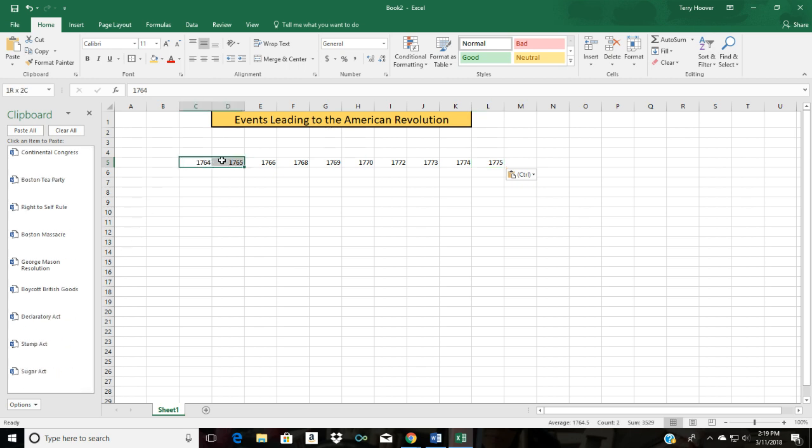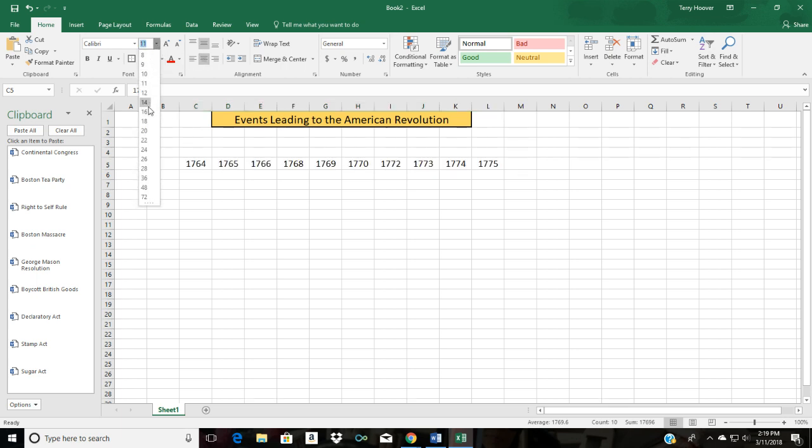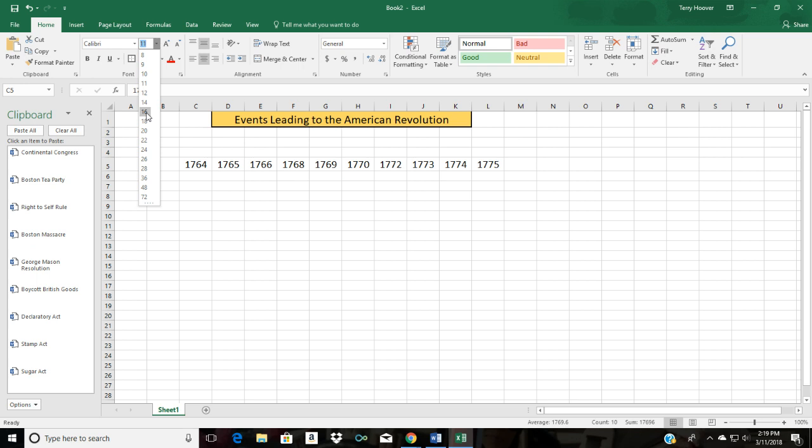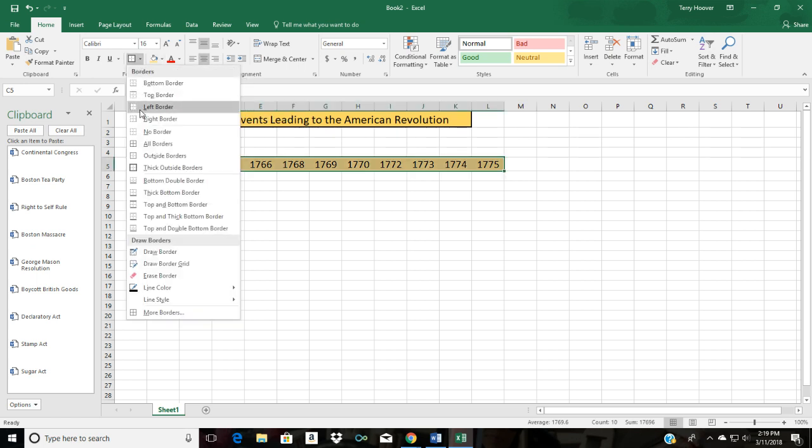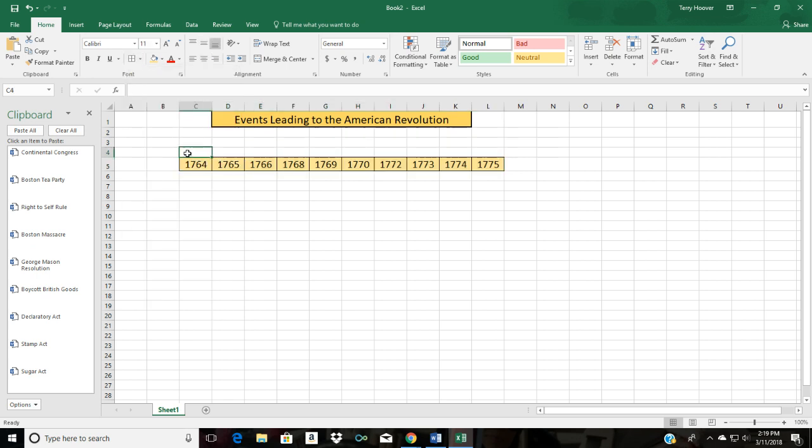I'm going to click here and highlight these years and center them, and I'm going to make them bigger. Make the numbers bigger, not bigger than the title. So we'll go 16 on this and we'll go with the appropriate yellow color for our yellow theme, maybe a little bit lighter on the yellow than this one. And we need not an outside border this time, but an all border. So now we have an all border. Very good. So there are years for our timeline.